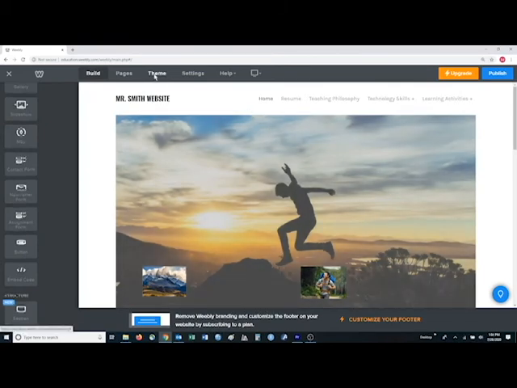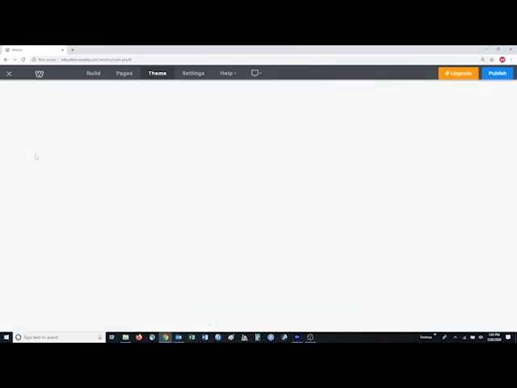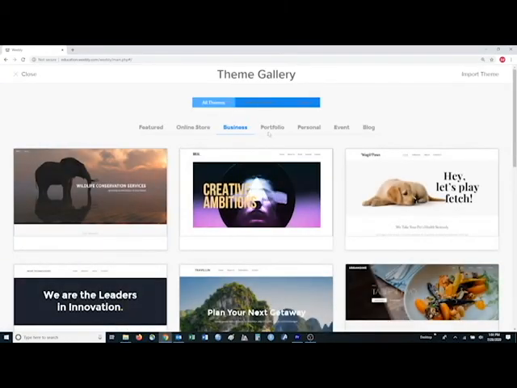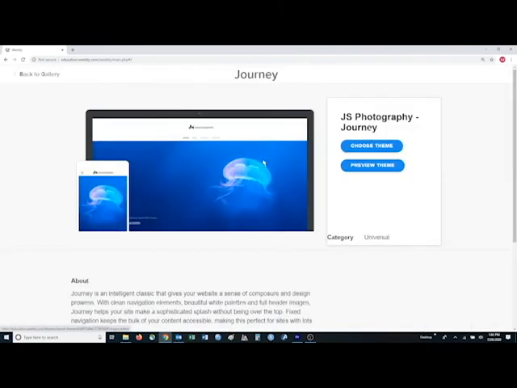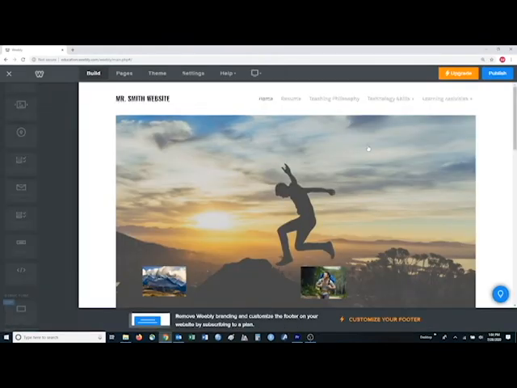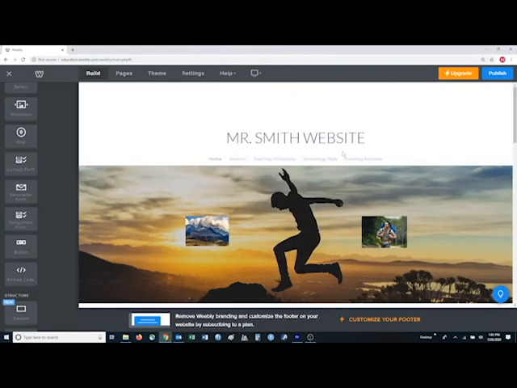Let's change back. Theme, change theme, portfolio, JS photography, choose theme. It is changed back. Next, we're going to learn how to add a button and how to link the button to internal pages.